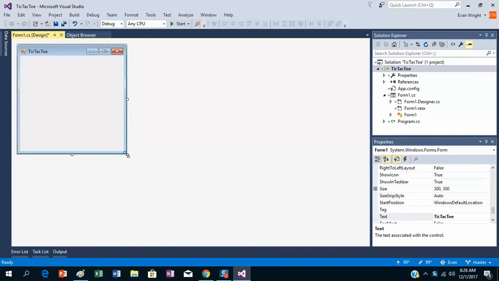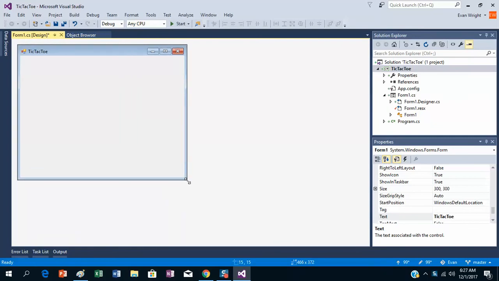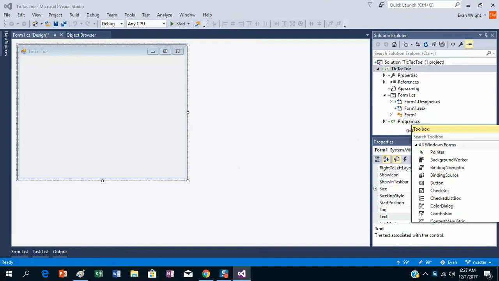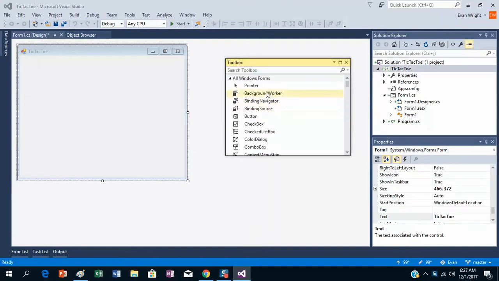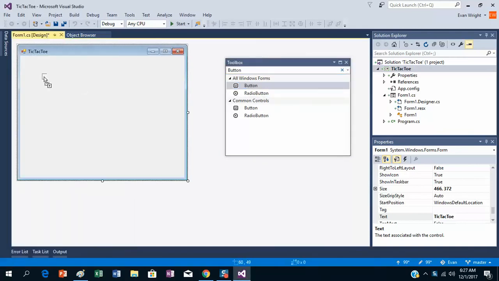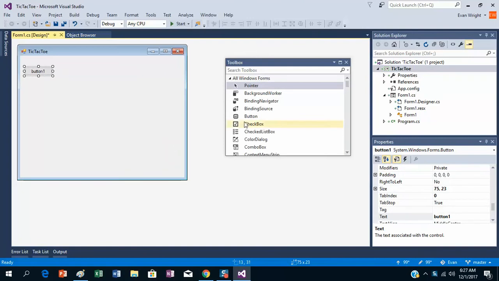So now let's build our interface, and what we're going to do is use buttons for the letters or the spaces on the grid that the player can click on. So let's bring up our toolbox, which is under the View menu, View, Toolbox, and the button is right there, but if you didn't see the button control, you could just type it in and you'd see it pop up. So let's drag a button control onto our form, and now let's configure this button to look a little bit different, so it'll be nice and big.